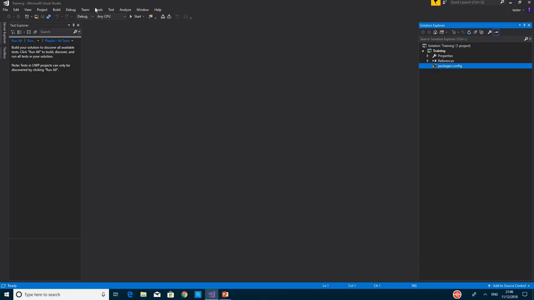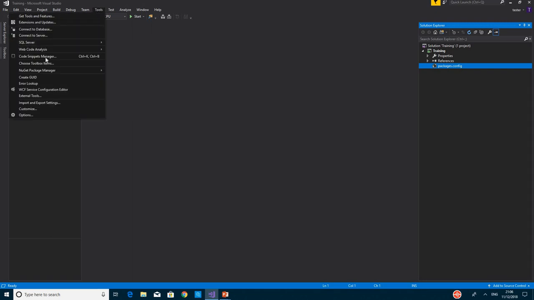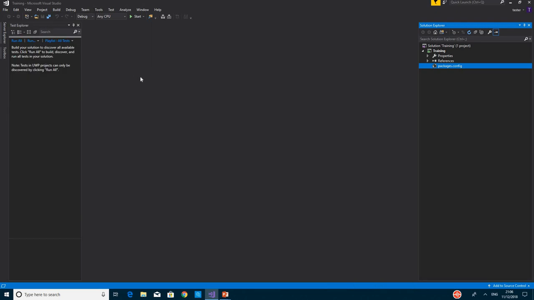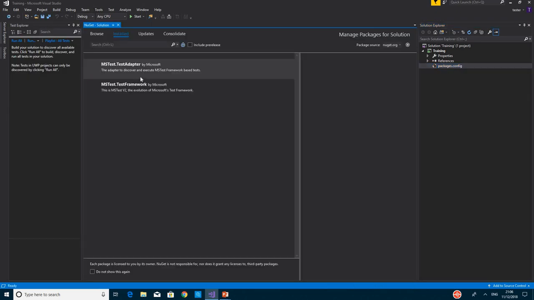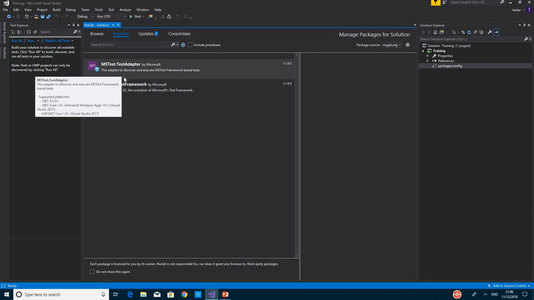Like I said, you go to Tools, Manage NuGet Package Manager, Manage NuGet Packages for Solution. So that's what you need to add.